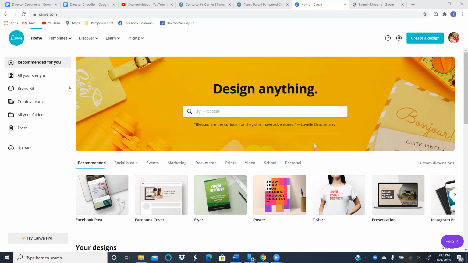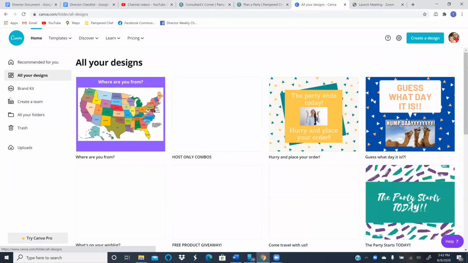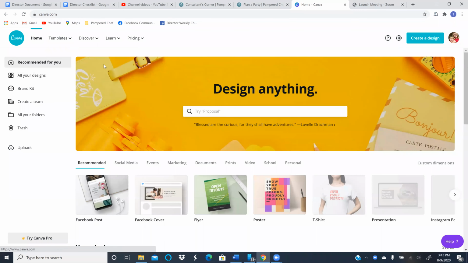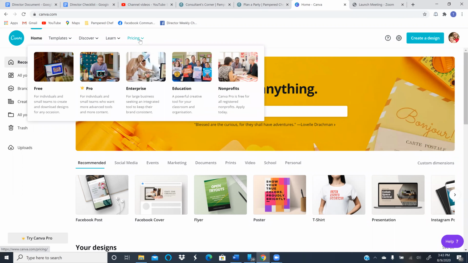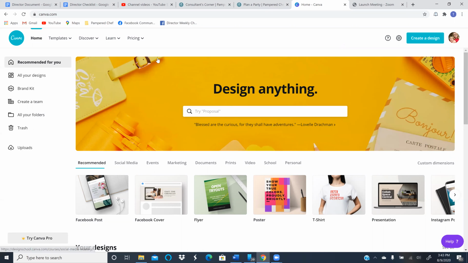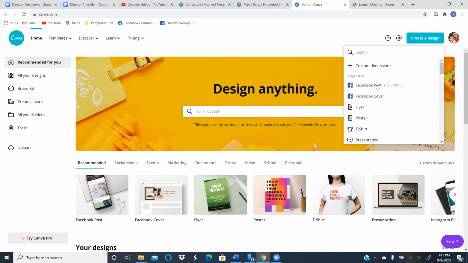So if you look over here, you'll see you can click all of your designs and it'll show you everything you've made. But the easiest, quickest way is up in the right-hand corner, you're going to click Create a Design. Now I'll tell you that I use the free version of Canva, but you can purchase Pro, Enterprise, or whatnot. But I use the free one. If you click Create a Design, you say, let's do a Facebook post.